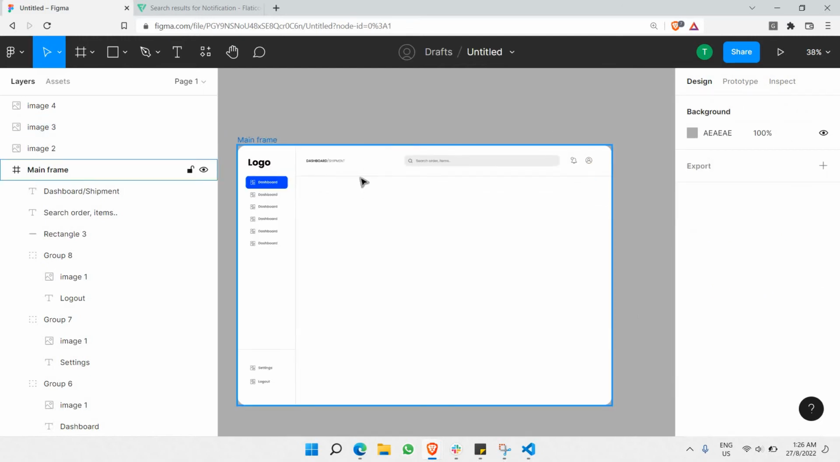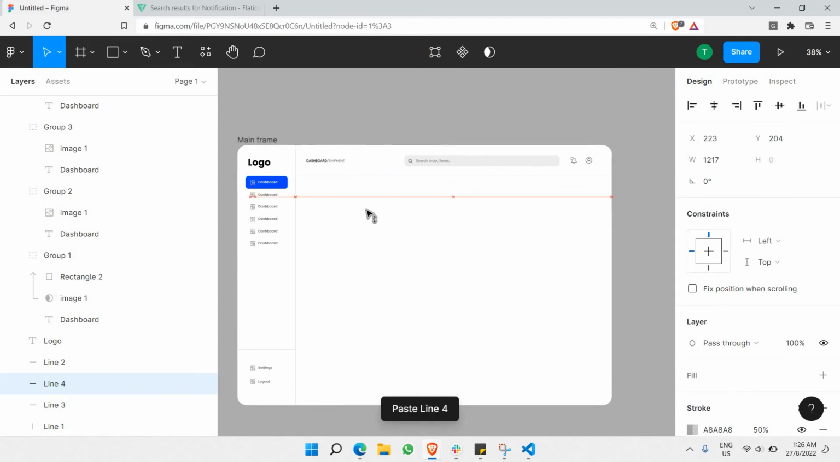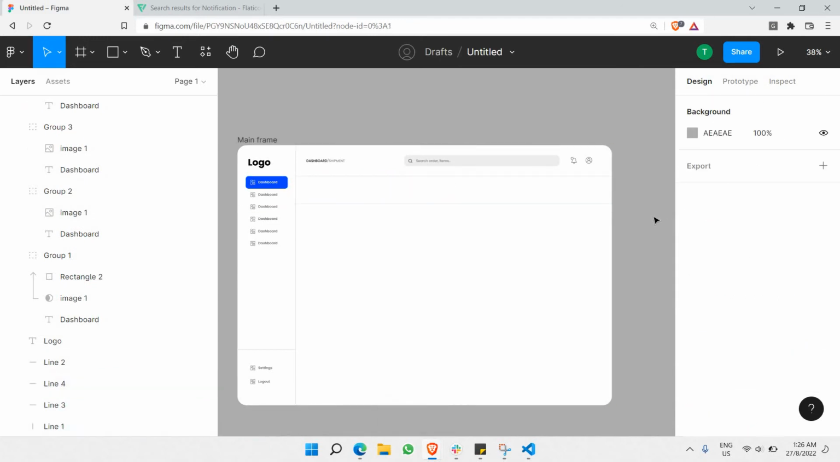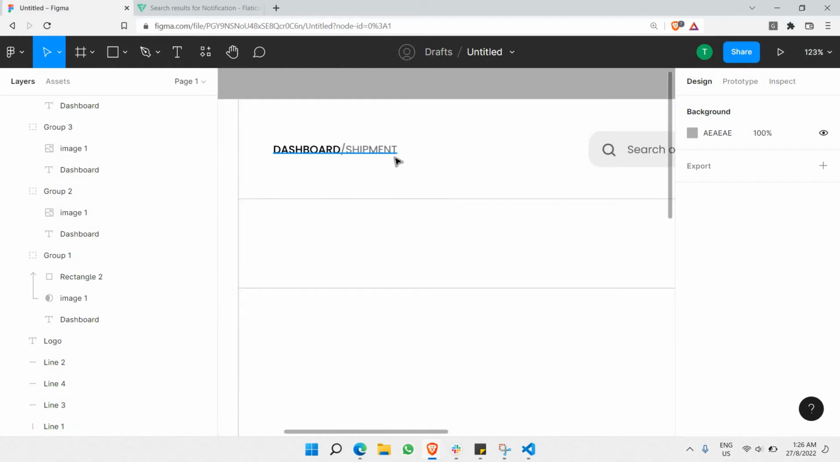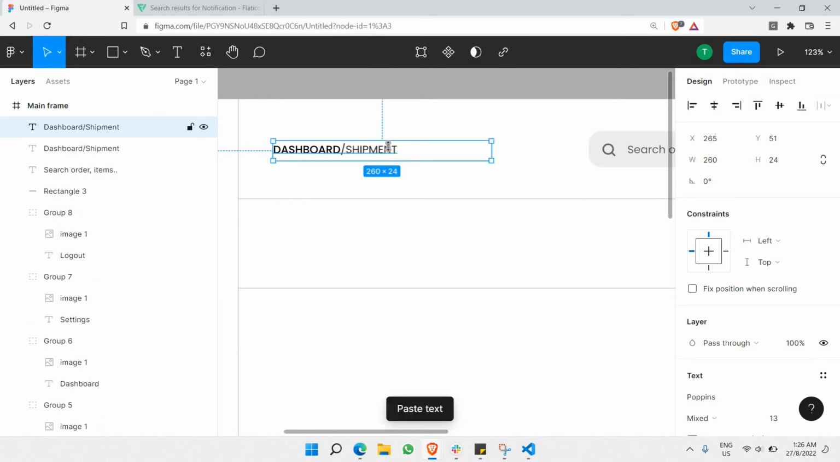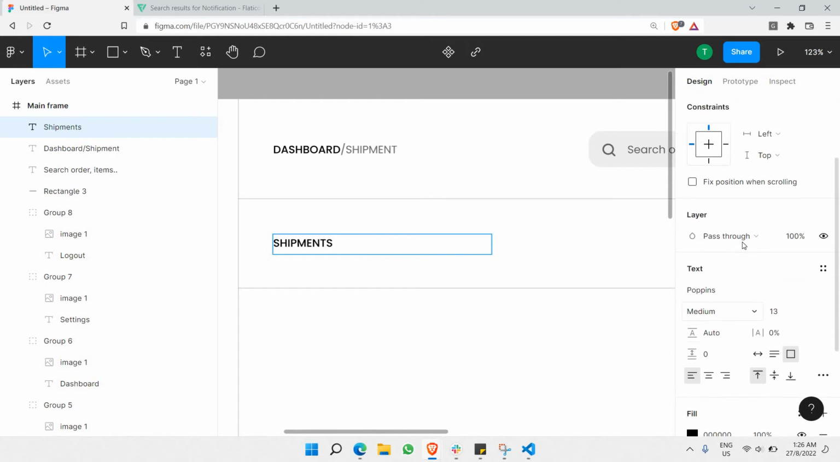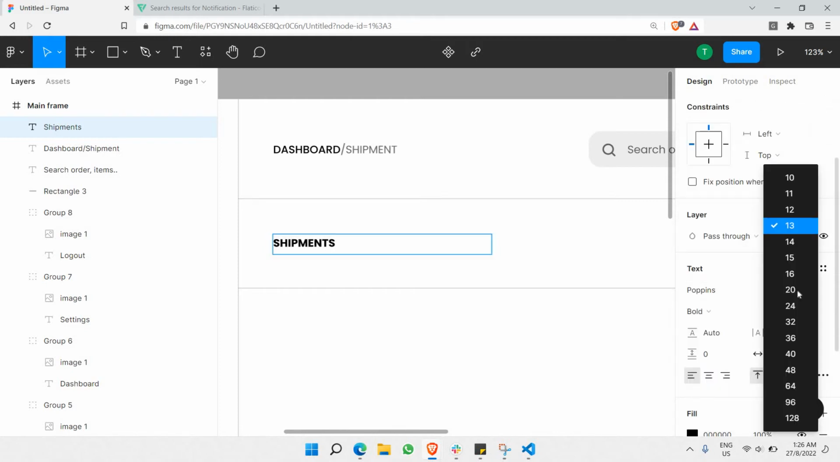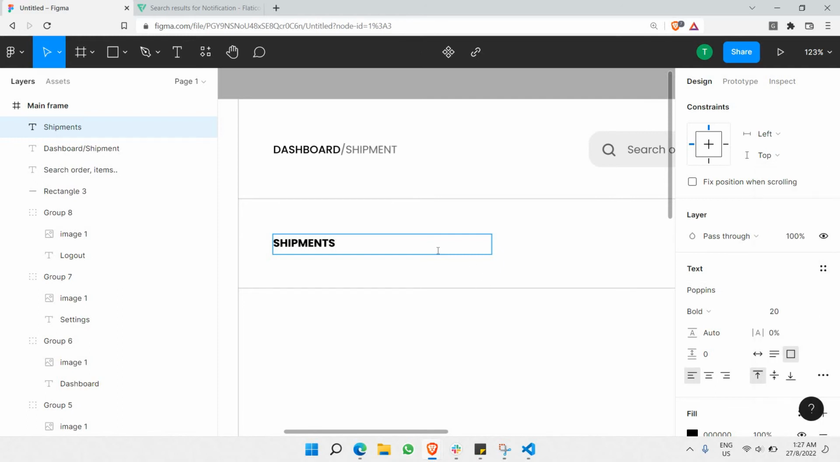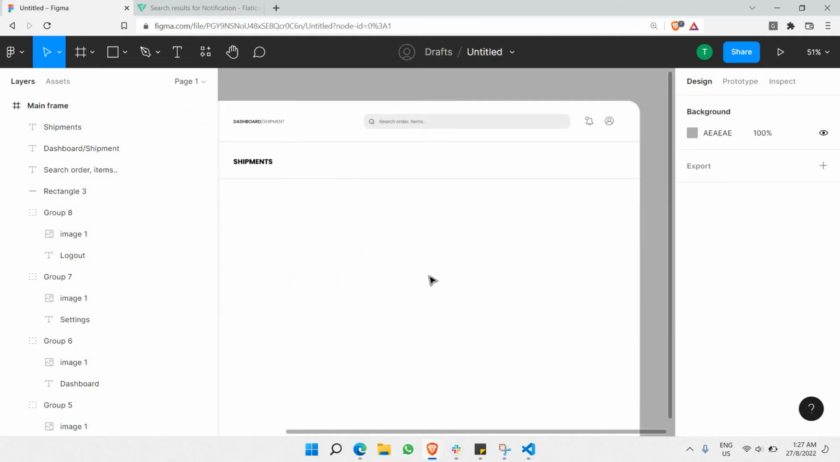Okay, perfect. Next thing we can do is go to another column where we can duplicate this line and place it like this. In this case, we're going to have more options. Here we just put the first breadcrumb. In the second space, we can type shipment, something like this, and let's make it bold and also make the size bigger, like 20. And there you go, shipments.